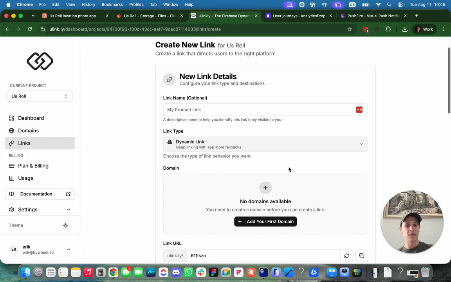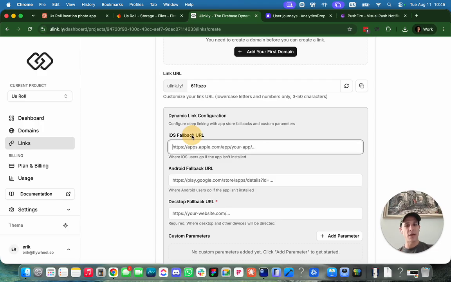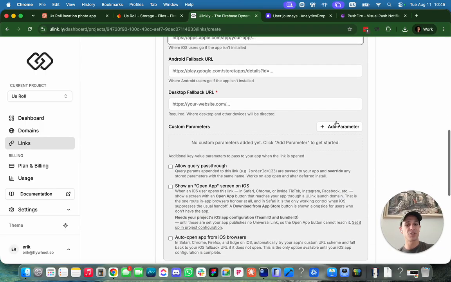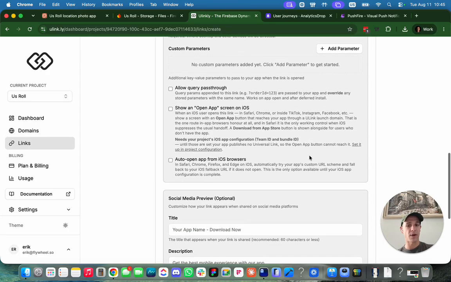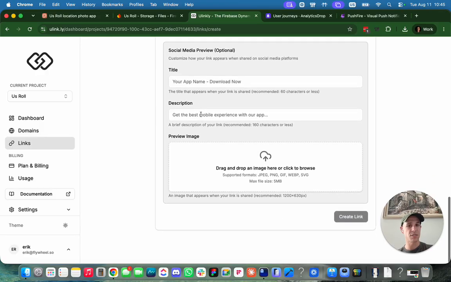I need to go set all this up here, but what you have is this iOS fallback domain. And what that means is that if somebody clicks this on their iPhone and they don't have the app downloaded, it will take them to the app store to download the app. And then you're going to add these parameters to this. And you can also add your social media previews.